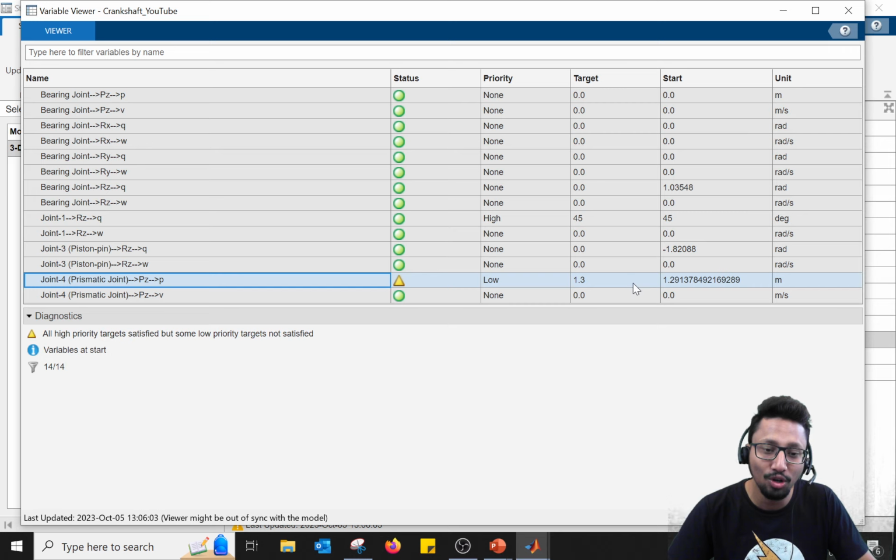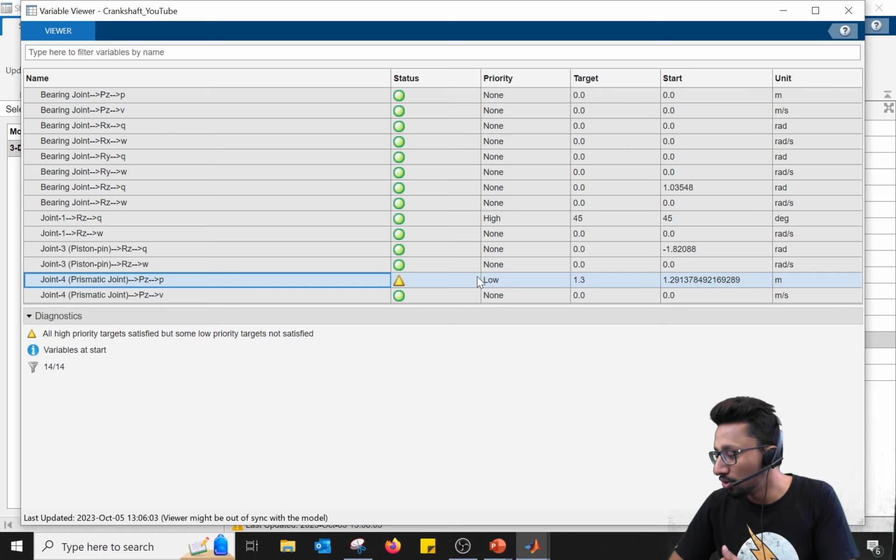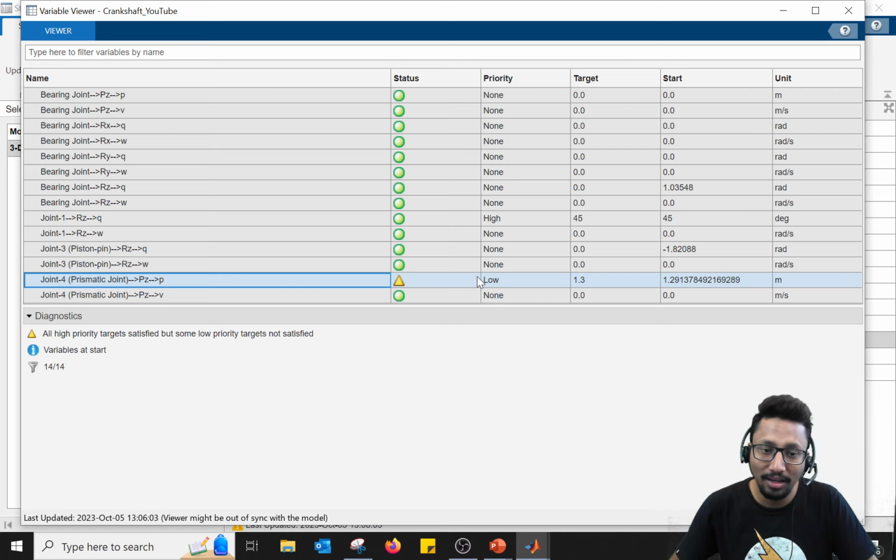Exact start value is not 1.3, but it is 1.2913784921692889. Would you be able to calculate anything with that accuracy? I doubt it. So that's why always define the priority to be low when you don't know the exact value, and it will make things simple.